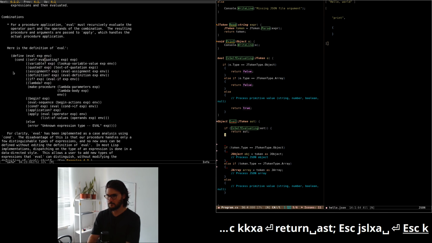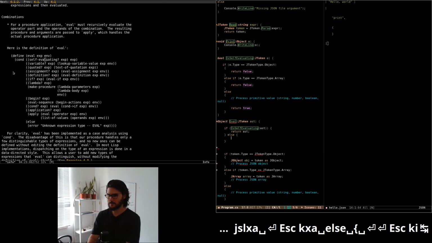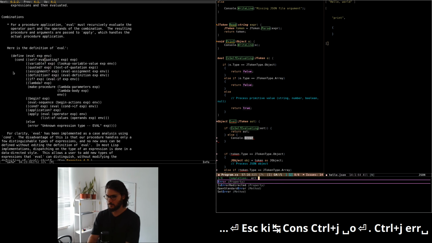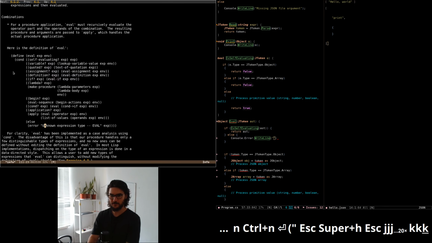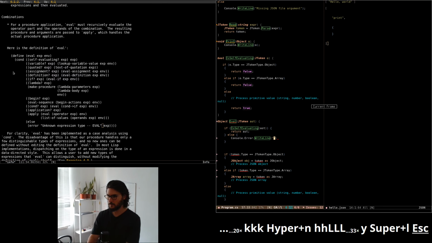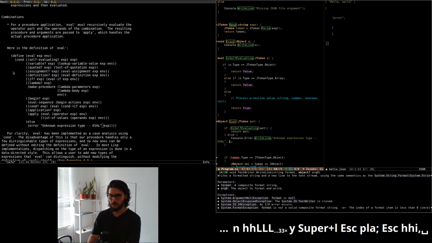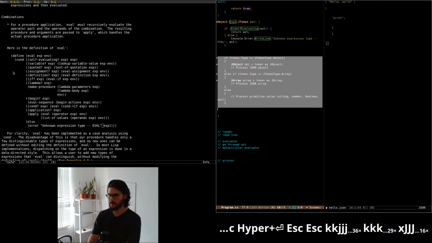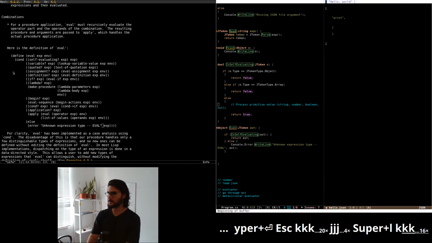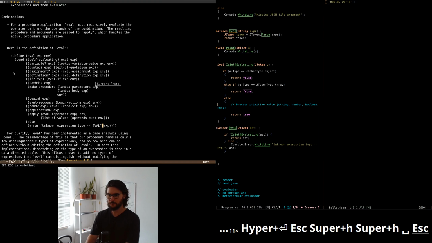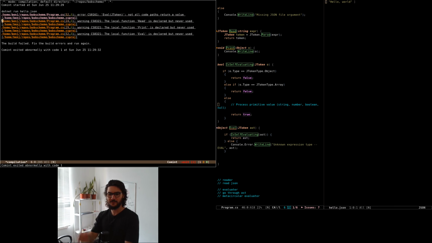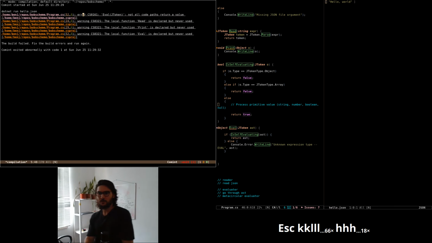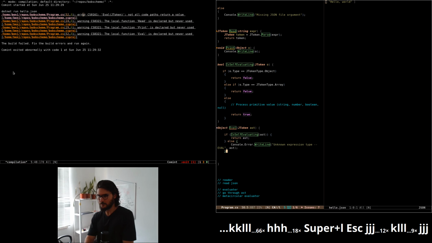Okay. Else I'm gonna say error, write line unknown expression type. Can I test that? Okay, so this array of hello world, for example, should be unknown. Whoa, does this really take this long? Not all code paths return a value here. Eval should return an object.